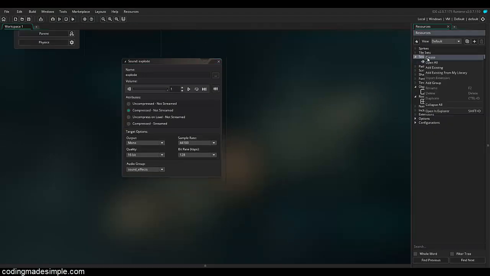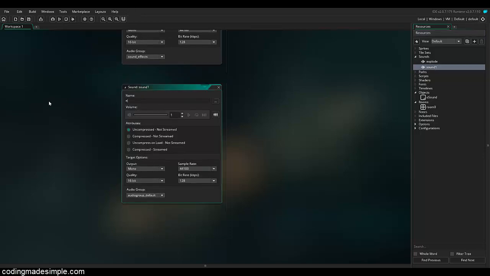All right, so let's create another sound effect. I'm going to name it explode 2, we'll say. And here's that one. And I'm going to go ahead and put it into the sound effects audio group.